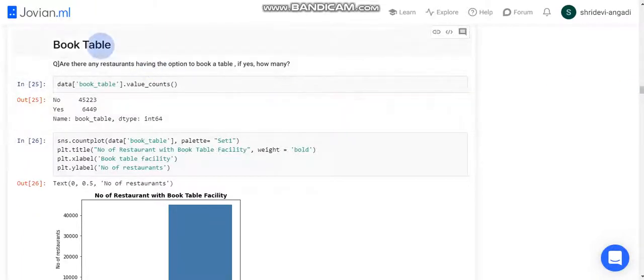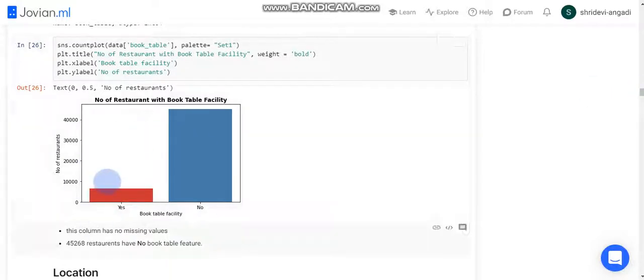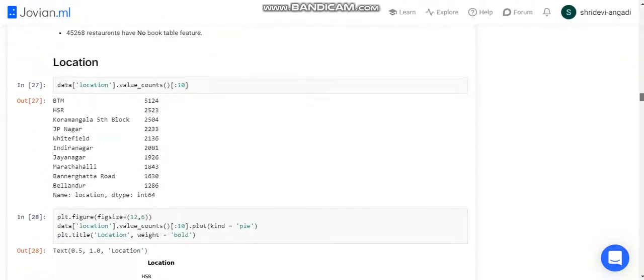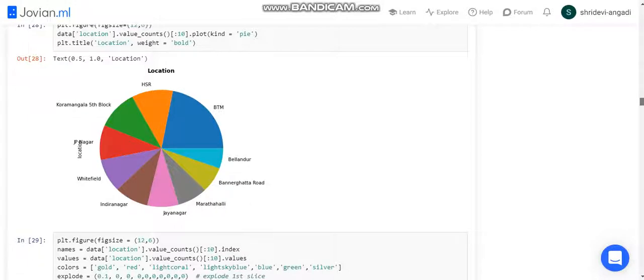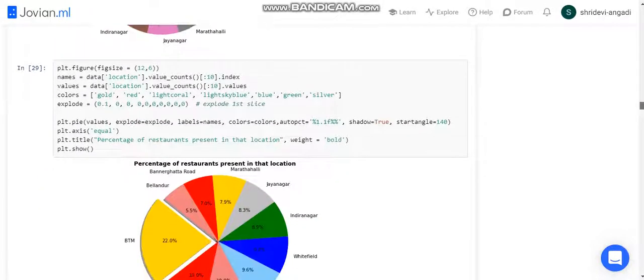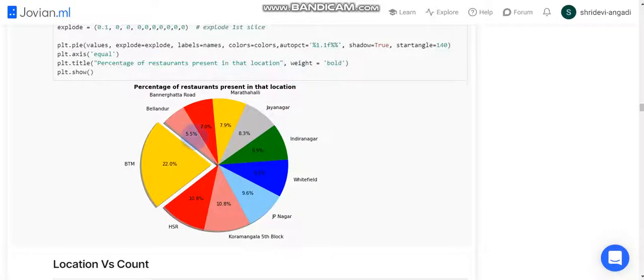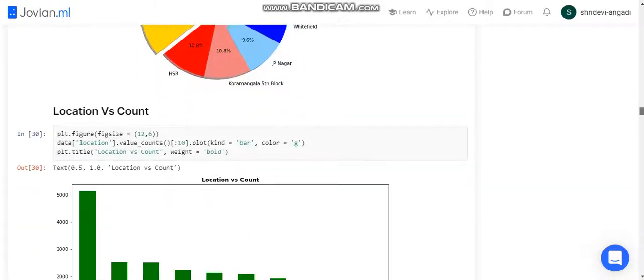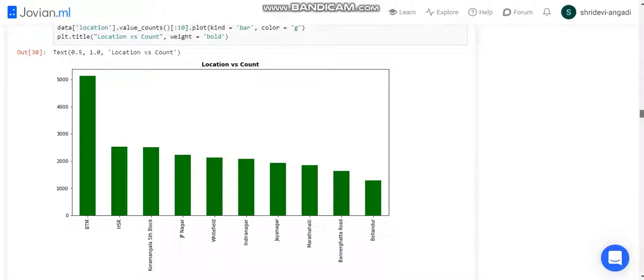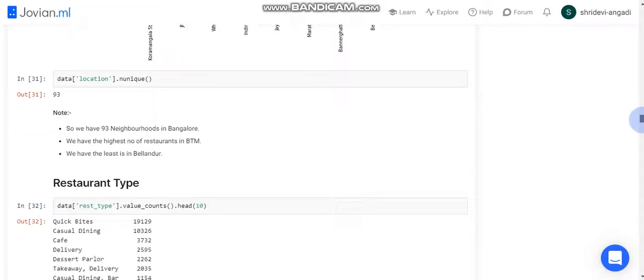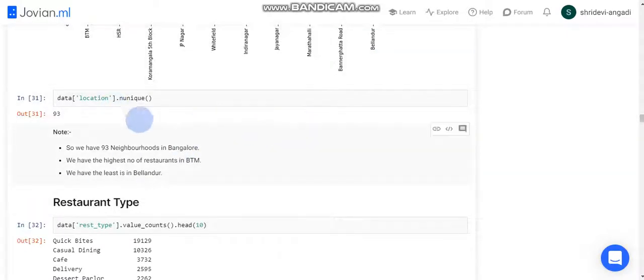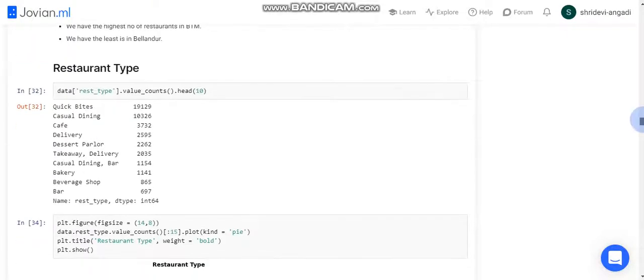Next, book table. Are there any restaurants that have the option to book a table? If yes, how many? We can see that very few restaurants have the option to book a table and the others have no such facility. Then location. We are going to take note of 10 locations of the restaurants and check them percentage wise, and here you can also get location versus count. By this graph you can see that BTM has the highest number of restaurants and Bengaluru has the least number of restaurants.